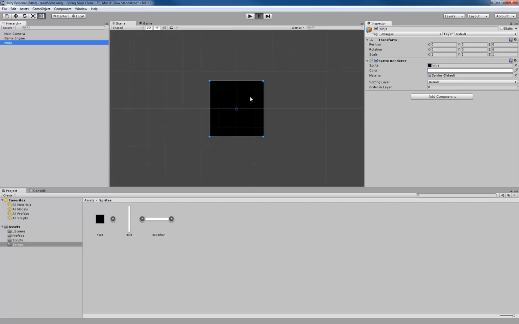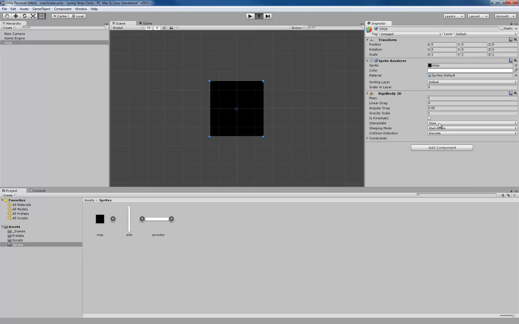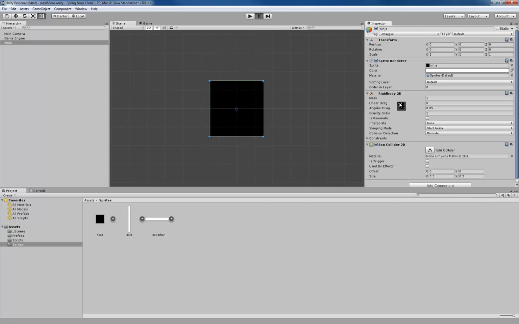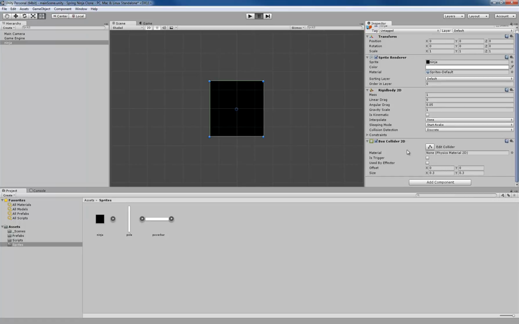If I double click on this, it'll open it up. I'm going to add a couple of components to this. For starters, I'm going to add a component that is a rigidbody 2D. We're in a 2D game, and I'm going to add a component, a box collider 2D. Alright, so remember, rigidbody is going to let it have physics be able to be applied to it. The box collider is going to let us know if it runs into something, so it doesn't fall through to the bottom of the screen.